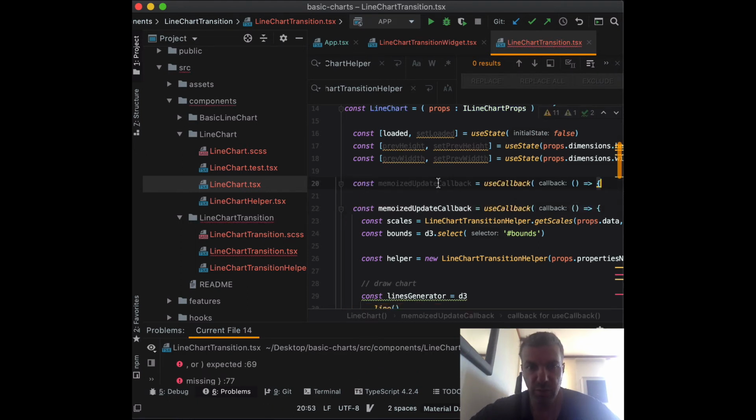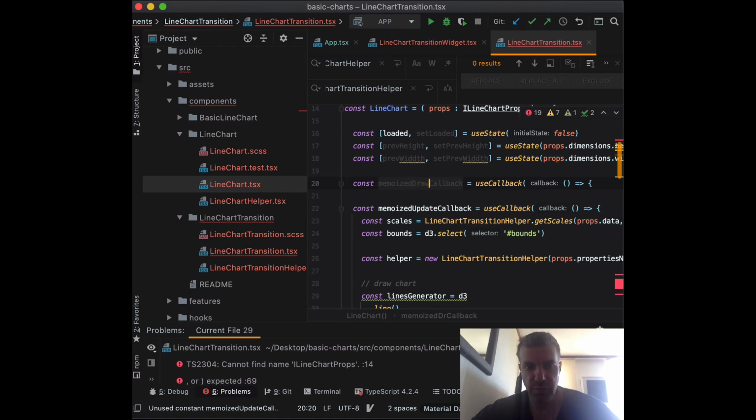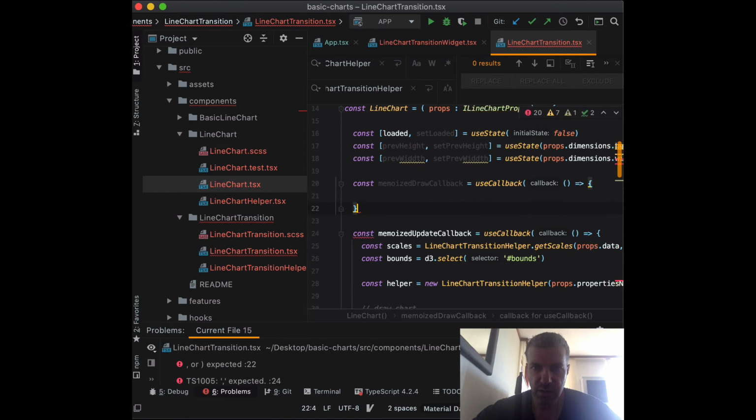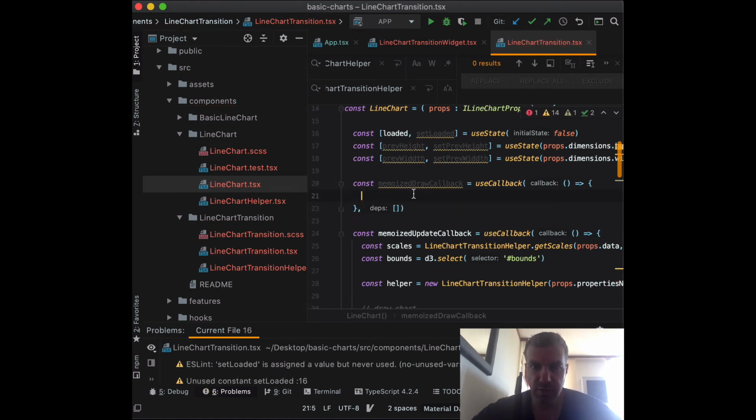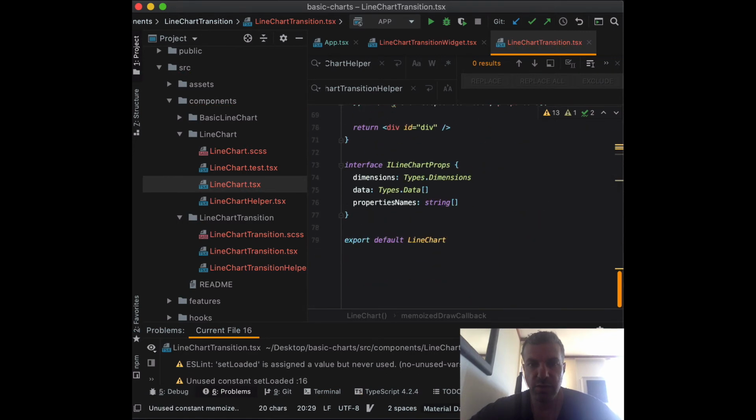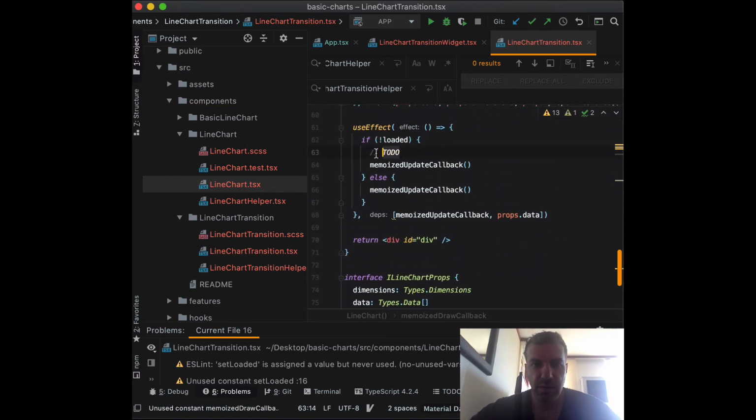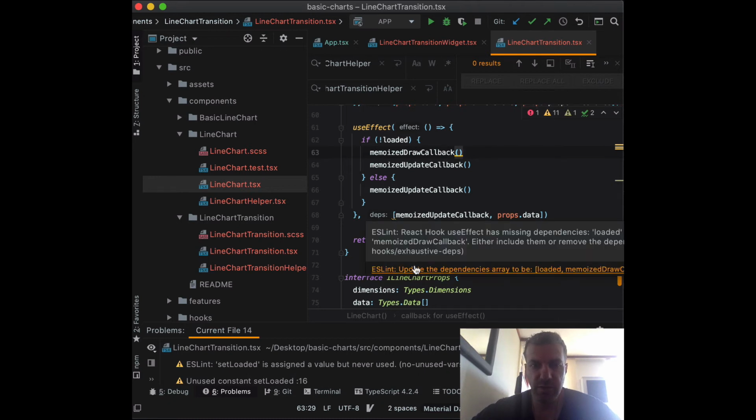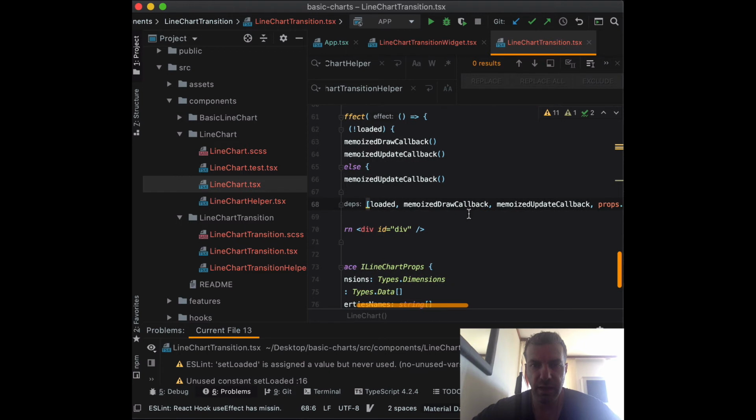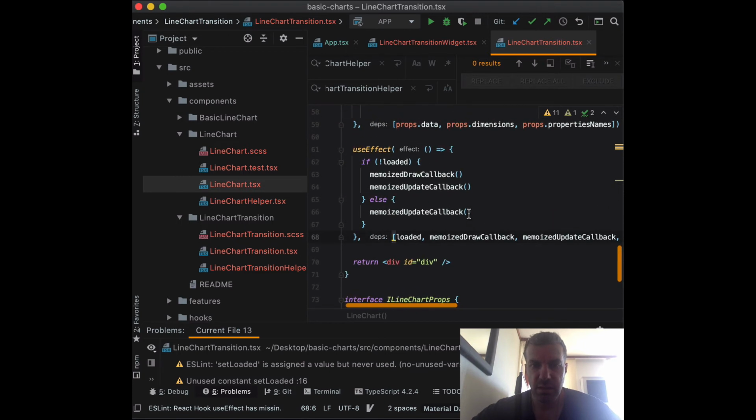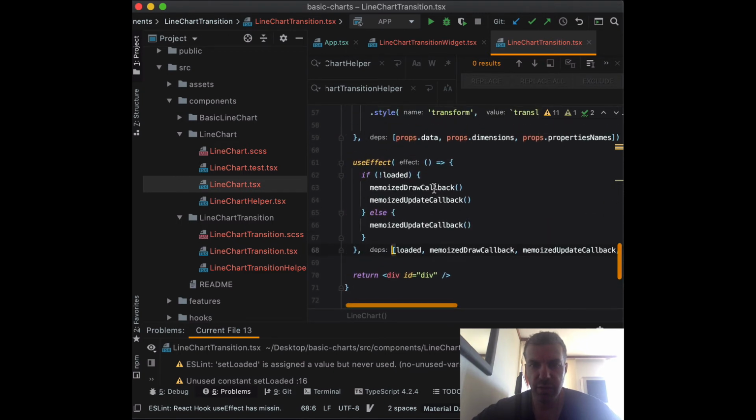And we can call it memorize draw because this is the first time we're going to draw. Let's close the tag, close the bracket, and then it always needs dependencies. And then we can use these methods in our useEffect once we're loading our component. We need to update the dependencies. See, so we're adding the data, the loaded, the memorize callback, we're adding all of that.